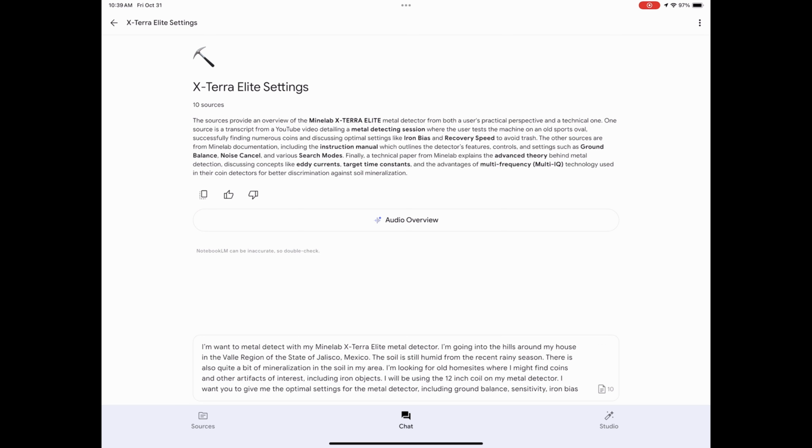I'll be using the 12-inch coil on my detector. I want you to give me the optimal settings for the metal detector, including ground balance, sensitivity, ion bias, which is the FE setting, and recovery speed. And I want to maximize depth and use the all metal mode.